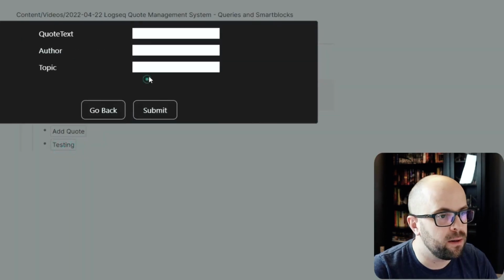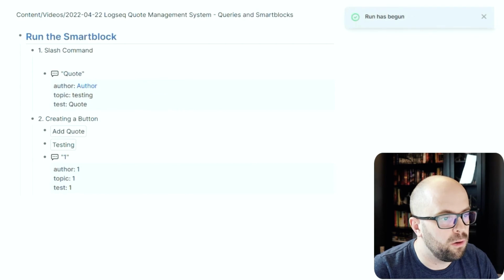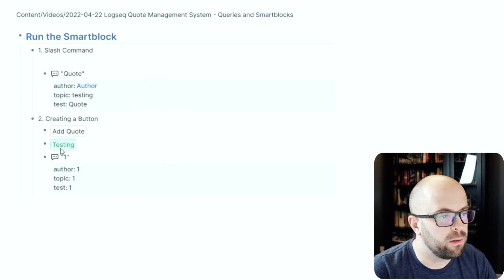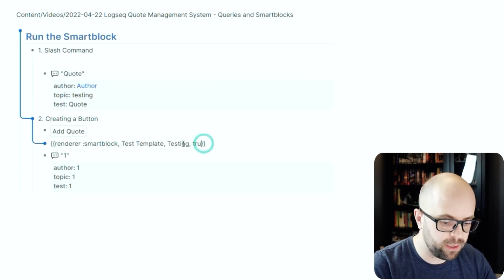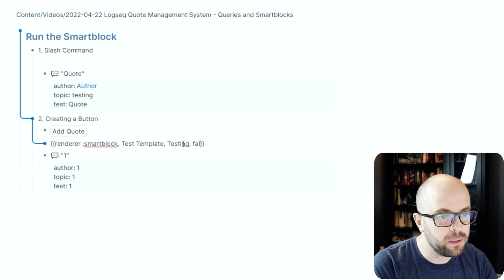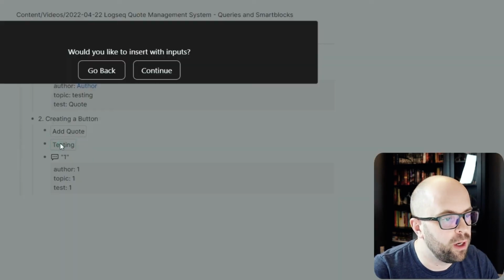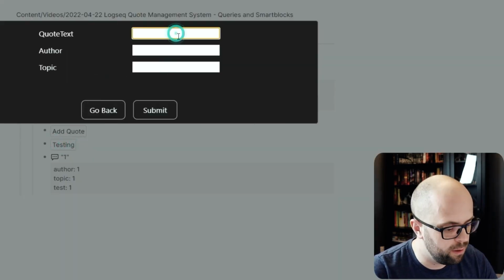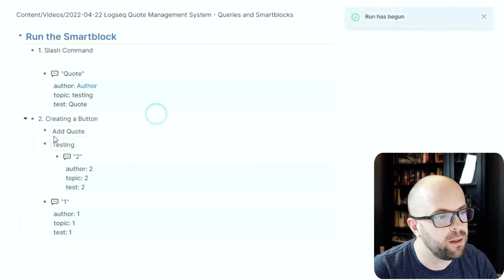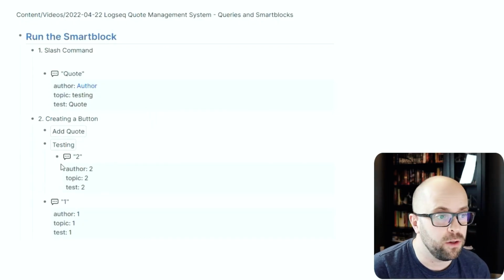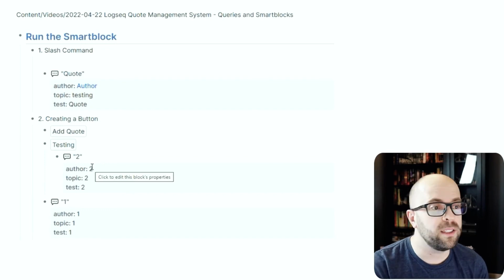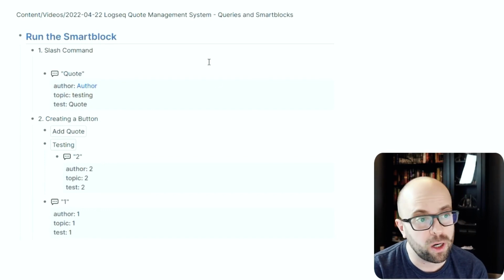So if I click here, I'll just put in random things. So you can see it is now a sibling of the smart block that I ran. If I change this to false and run it here, then you can see that it makes it a child of the smart block that you ran. So those are the two ways that you can run your smart block.